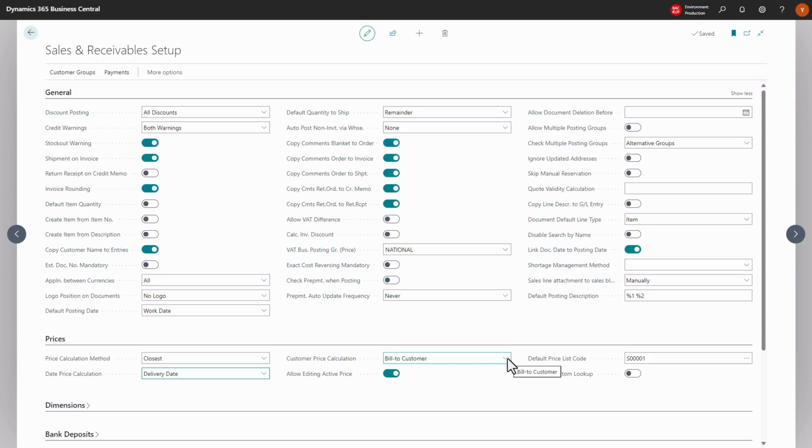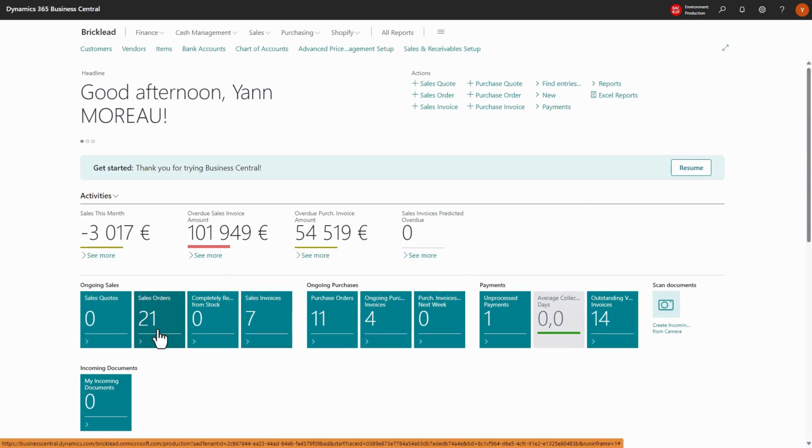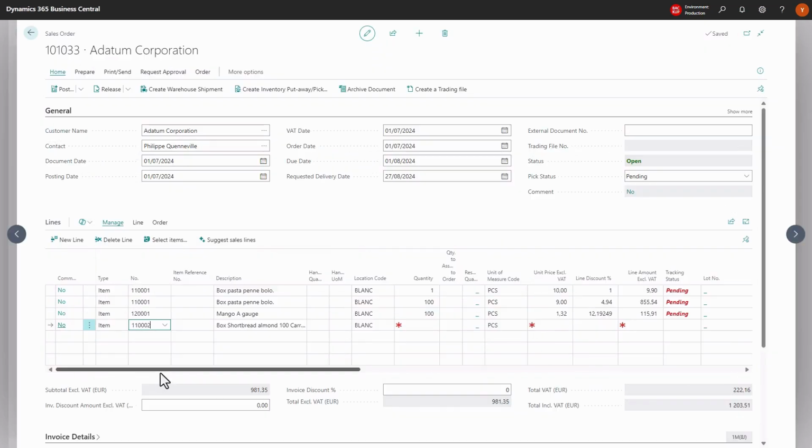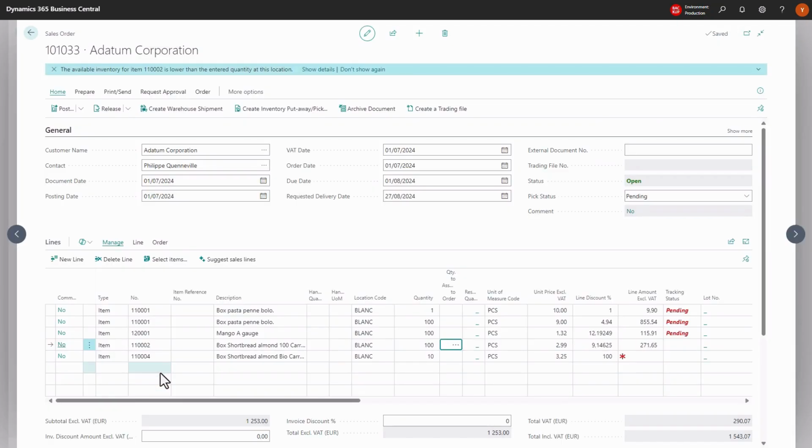Let's take an example using a freebie function. I'm going to select an item. When I enter a quantity of 100, the free price defined in the price list is automatically applied, with a 100% discount corresponding to what was defined.